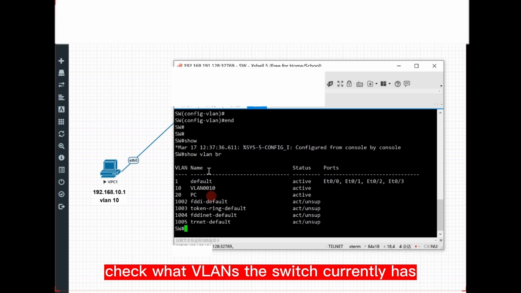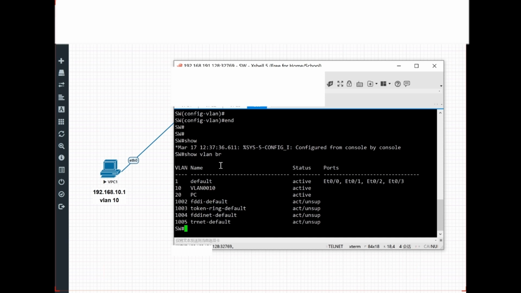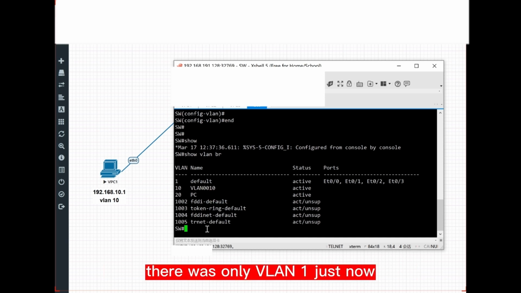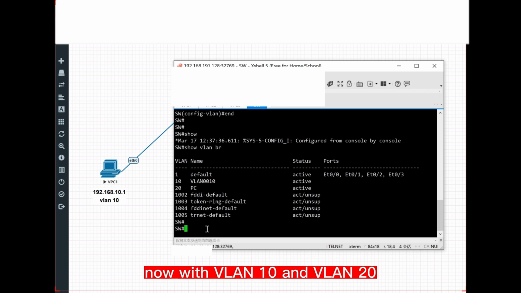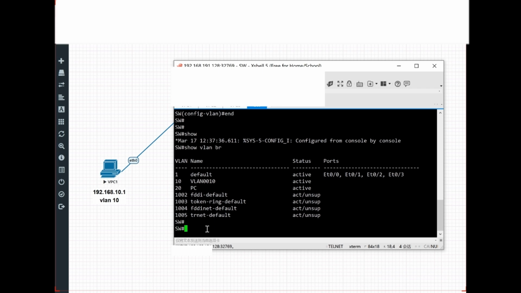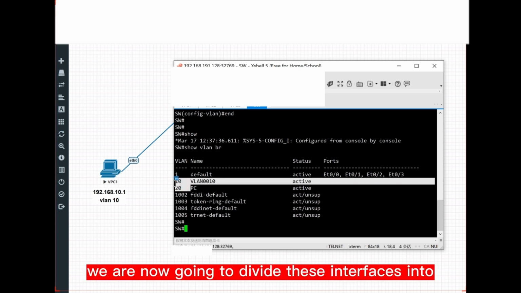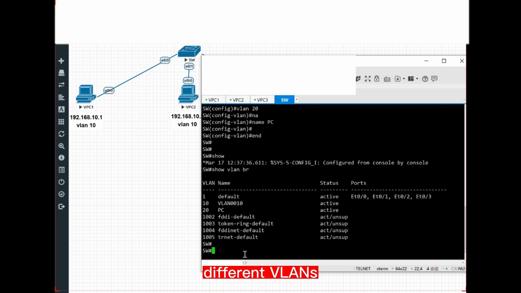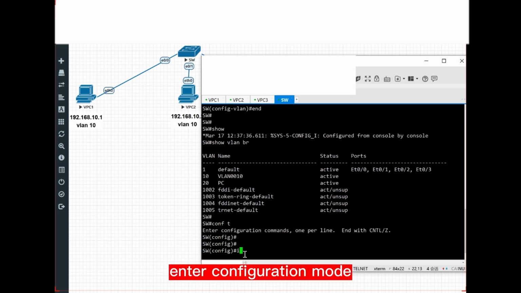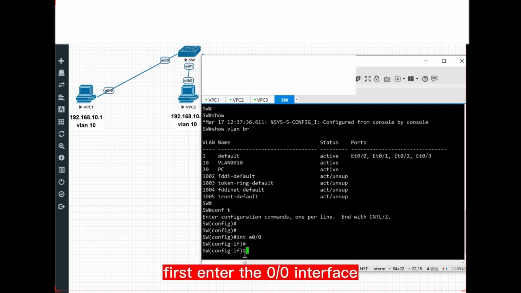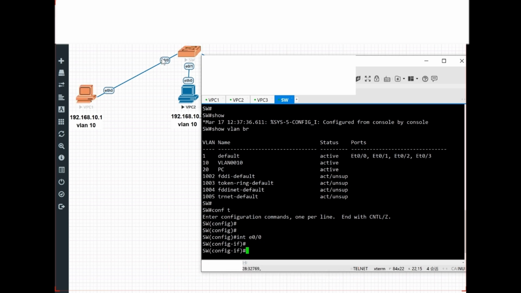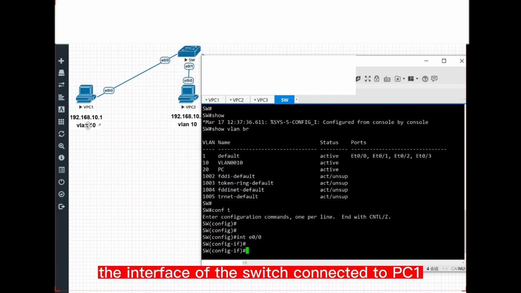Check what VLANs the switch currently has. There was only VLAN 1 just now. Now there are VLAN 10 and VLAN 20, which we created. After creating, we are now going to divide these interfaces into different VLANs. Enter configuration mode. First enter the 0/0 interface, which is the interface of the switch connected to PC1.